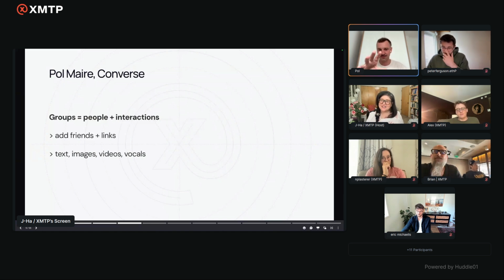If I want to zoom out before going into the details, basically what we're trying to do with Converse is create the new WhatsApp. Because we believe that messaging systems of today's world are not based on the right foundations. And we believe that thanks to XMTP, we can create the next messaging systems that will actually onboard billions of people and that will let them interact in a better way.